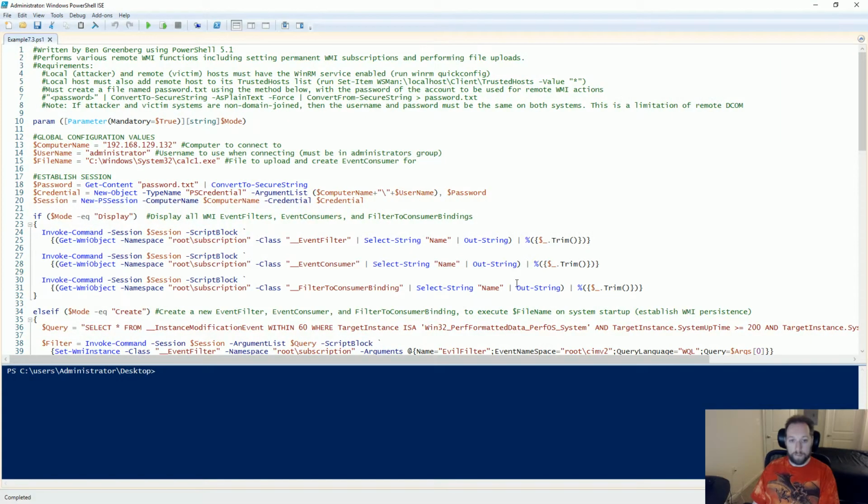Greetings everyone. In this video, I'm going to be demonstrating how WMI can be used for stealthy remote file uploads, as well as establishing persistence on a remote system using the WMI eventing system. In order to do this, I'm going to be using this PowerShell script that I wrote to perform this exact function, and this script is available in a link in the video description.